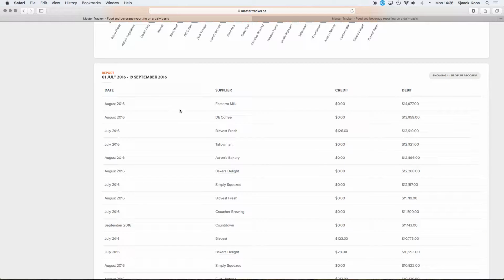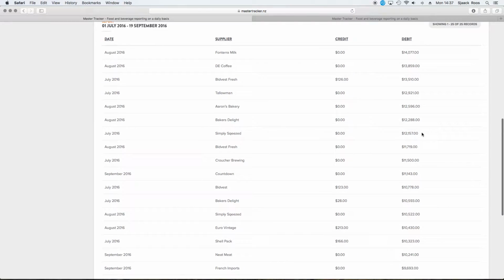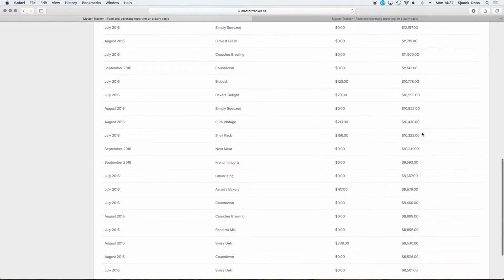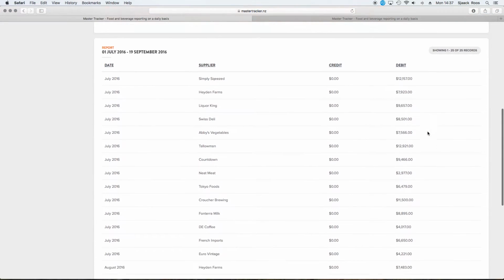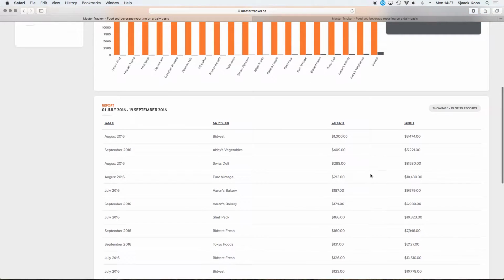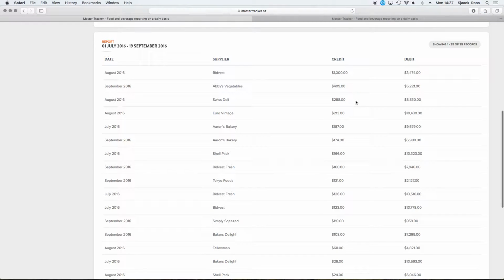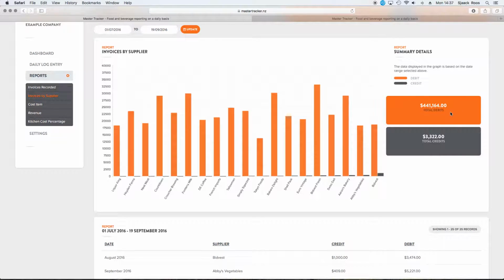So a Fonterra milk, we spent $14,000 here. Okay, and DE Coffee 13,500. It puts it in order of highest to lowest. You can view it any way you like. If you want to view it by credits, you can do it that way as well. Okay, by clicking it again, it just reverses it. So credits were $1,000. So you can click it as many times as you like. And again, gives you the debits here and the credits here in total.